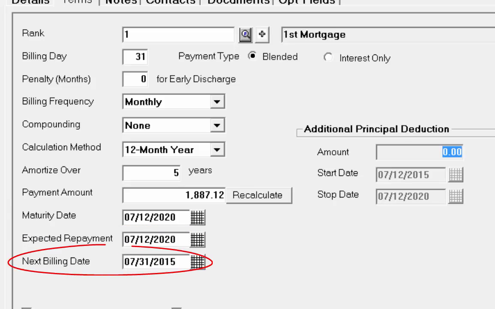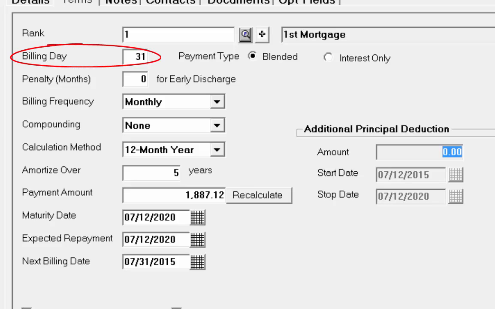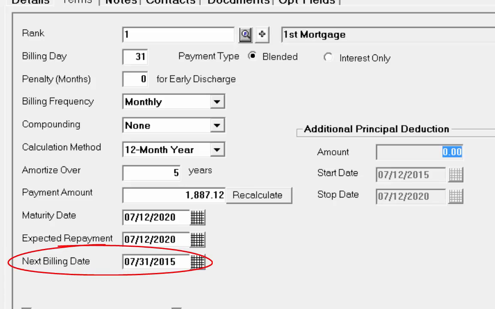The next billing date is calculated in accordance with the billing day. This loan started on July 7th, and the billing day is 31. The next billing date will therefore be on July 31st.